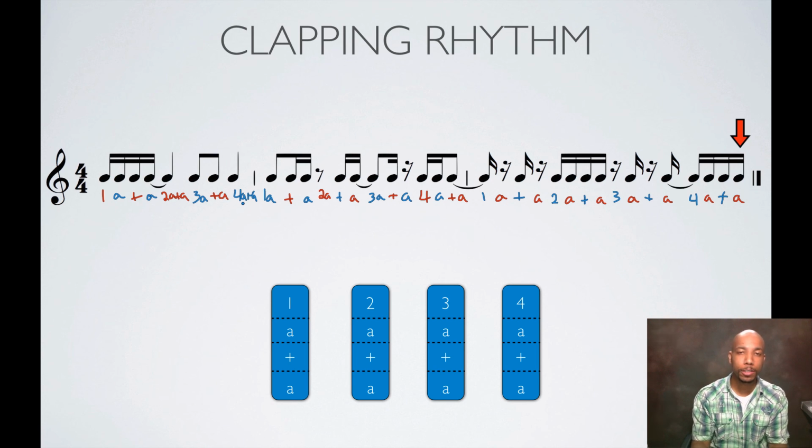That's pretty much how 16th notes are clapped and counted, and hopefully you learned a lot from this lesson.